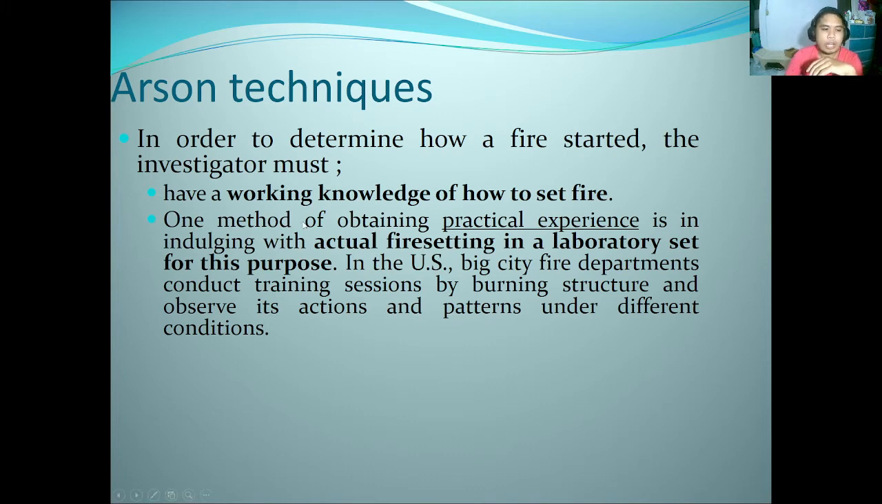Okay? One method of obtaining practical experience is indulging with the actual fire setting and laboratory set for this purpose. In the US, big city fire departments conduct training sessions by burning structures and observing the action and patterns in different conditions. Guys, kanina yung pinanood natin, di ba?